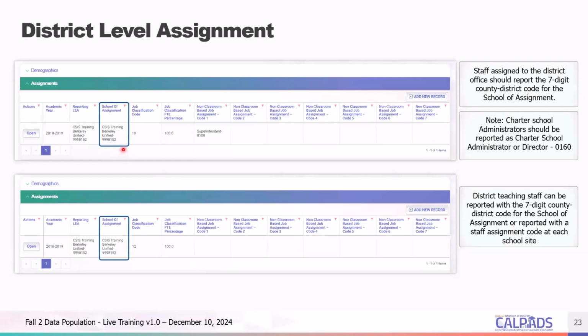Although this is not a charter school administrator, charter school administrators would be reported in the same way, except we would use a non-classroom based job assignment code of 160 instead of 100 for charter school administrators. And the example below shows a teacher who may teach at the district level or may teach at multiple school sites within the district. The teacher is assigned to the district, again, using the district code in the school of assignment field, the same code that's used in the reporting LEA field.